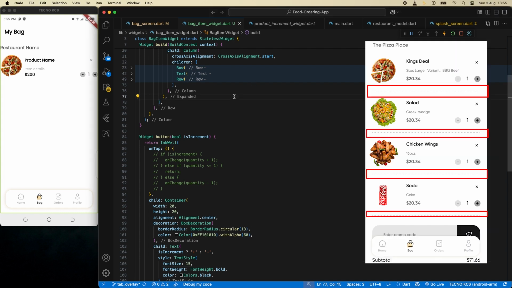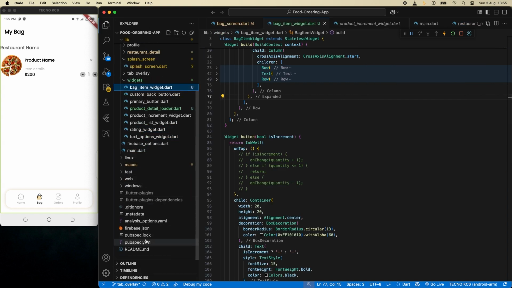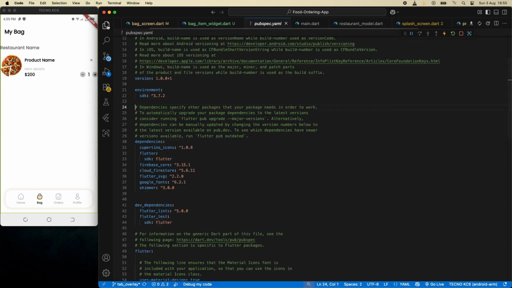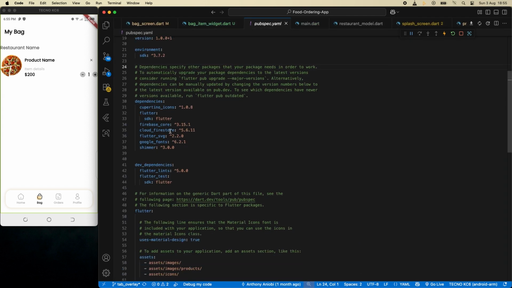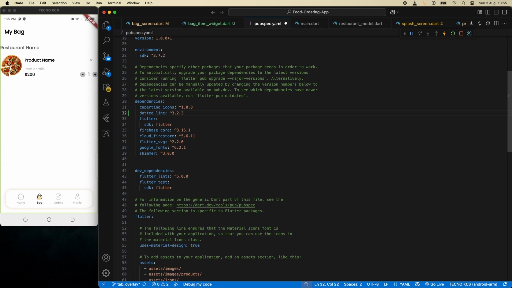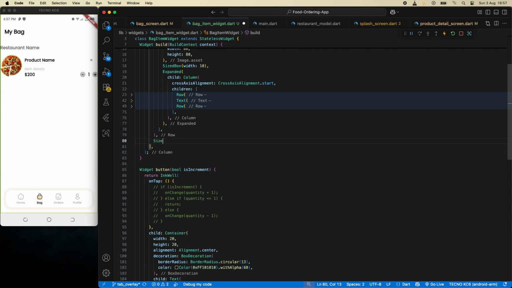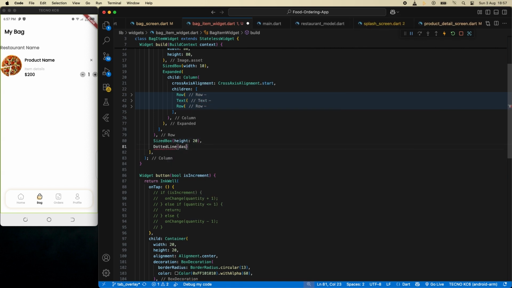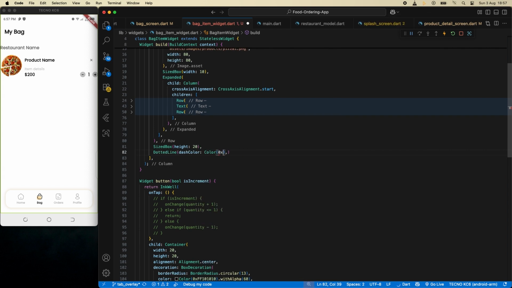Below each item on the design, we have a dotted line. We're going to achieve this using a library called dotted line. So go to our pubspec.yaml, and within it, we'll add our library. We're supposed to place our dotted line under the row widget. So within this row widget, we add our size box and dotted line. So this gives us the effect we are looking for.